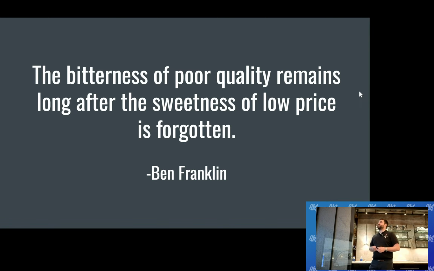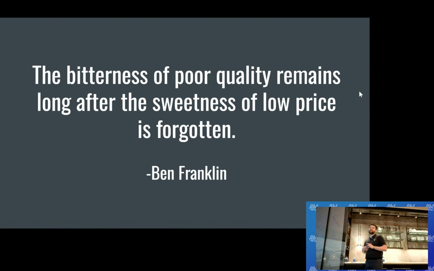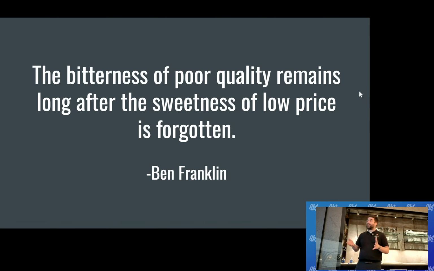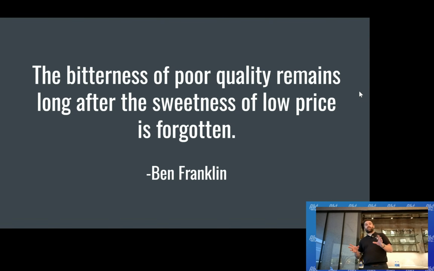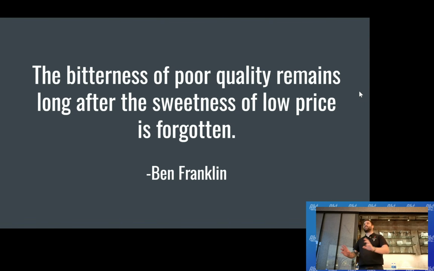So the bitterness of poor quality remains long after the sweetness of a low price is forgotten. I stand by that quote. Take a deal when you can get one, but also don't be afraid to say no and work and save until you can get what you want.